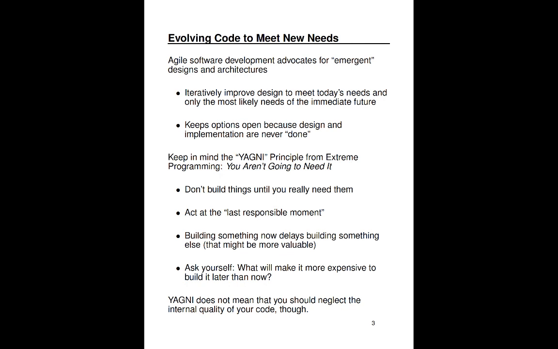As you're thinking about design and architecture, keep in mind the YAGNI principle, which comes from extreme programming. YAGNI stands for you aren't going to need it. So in practice, this means that you shouldn't build things until you really need them. Try not to predict the future, but instead respond to the present. When you do take action, take it at the last responsible moment. Not too soon, and certainly not too late.